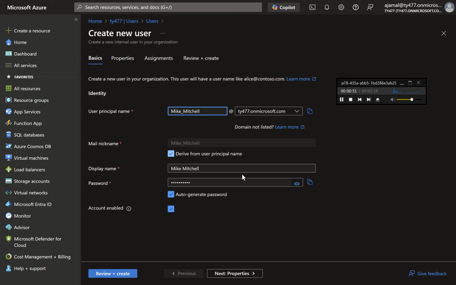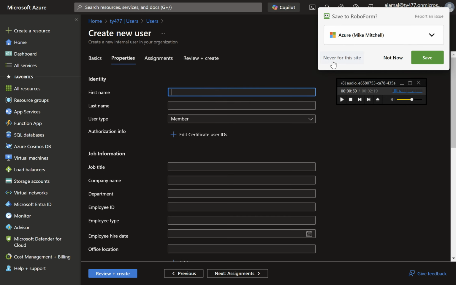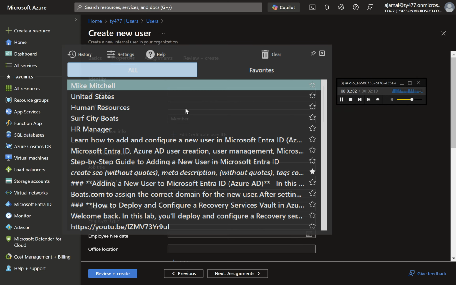Step 3. Enter user details. 1. First name and last name. Enter the user's first name, e.g. Mike, and press Enter. Enter the user's last name, e.g. Mitchell, and press Enter.